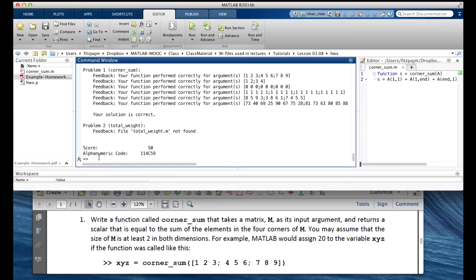Well, corner sum passed again, but total weight was, of course, not found. That's the message right here. Anyway, the bad news is that our grade here is only 50%. But the good news is that we're already 50% done in this homework. Well, this was so much fun, let's do this again.